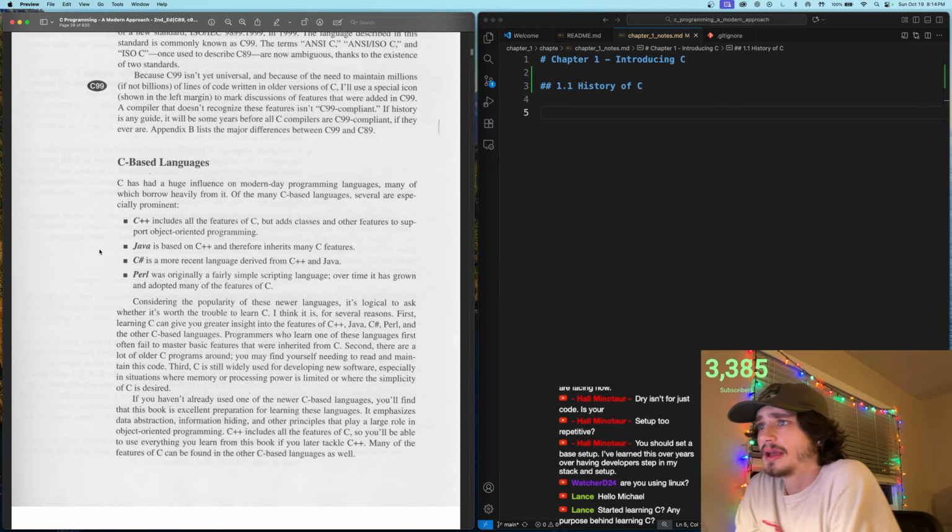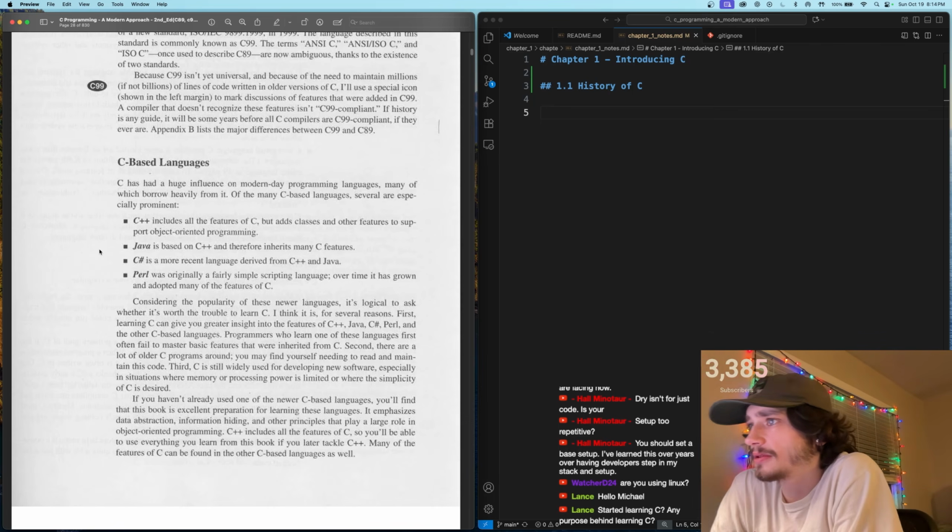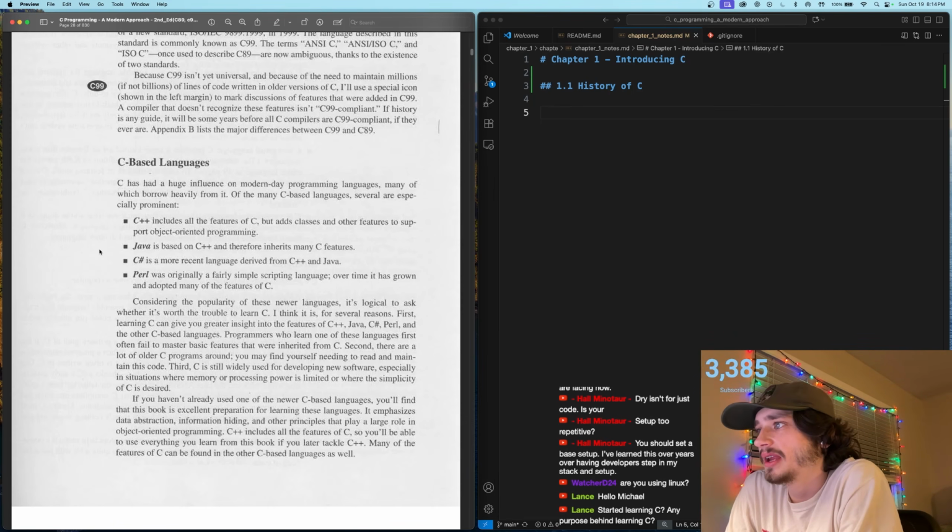C-based languages. C has had a huge influence on modern-day programming languages, many of which borrow heavily from it. Of the many C-based languages, several are especially prominent. C++ includes all the features of C but adds classes and other features to support object-oriented programming. Java is based on C++ and therefore inherits many C features. C# is a more recent language derived from C++ and Java. And Perl was originally a fairly simple scripting language. Over time, it has grown and adopted many of the features of C.